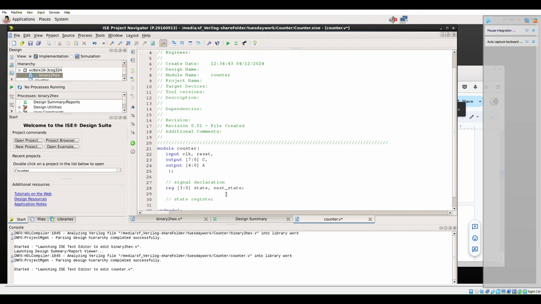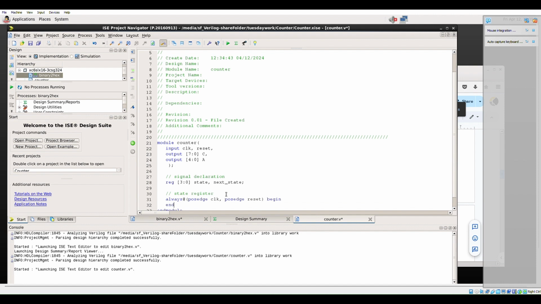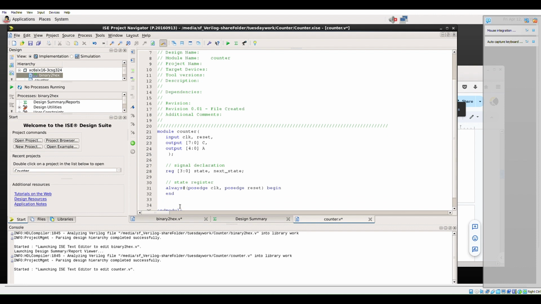And we put in always at posedge clock, comma, posedge reset. So something happens every time this happens. And every time you want to begin, you type begin. This is not C programming. You don't get to bracket your stuff, which is a little bit sad, but we are not the Verilog designers. We ask them what's going on.